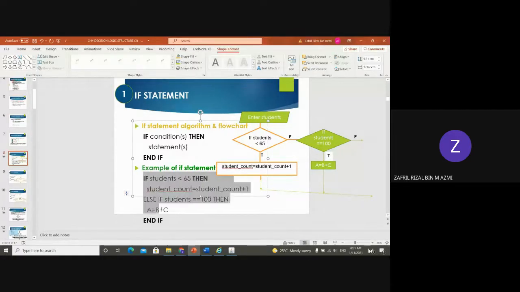So, if you just submit this design, class, is it correct or wrong? Look at this flowchart. Is it correct or wrong?